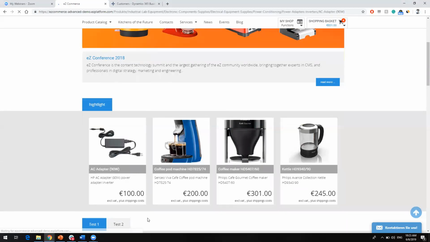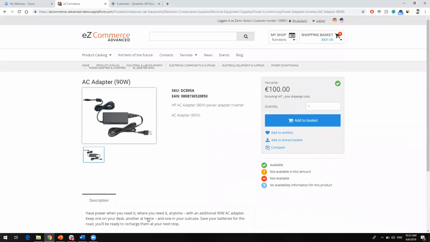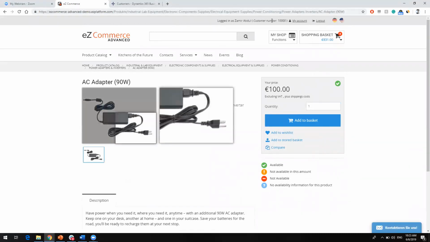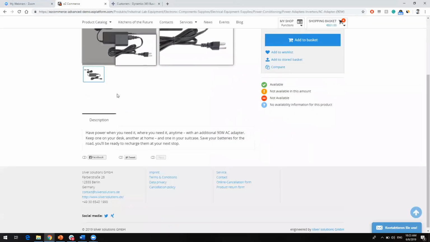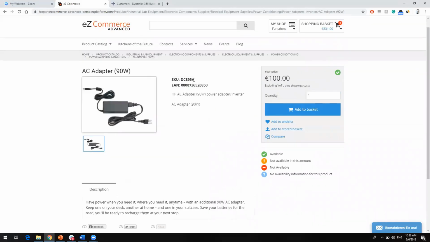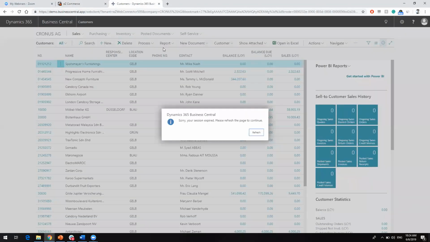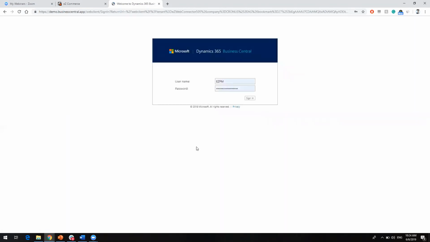The two critical pieces of information that I need in order to provide a customized price are, first, the customer number, which in this case is customer 10,000, and the second is the SKU number. So one sec, let me just get the SKU number. And then I will go to the ERP system, which is connected to this shop. I'm just logging in really quickly.